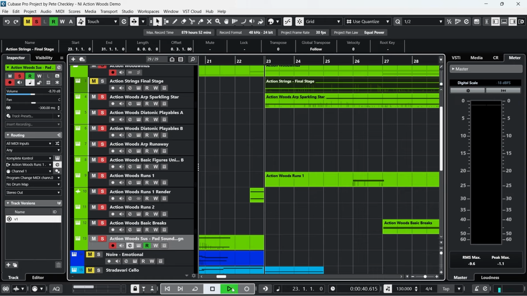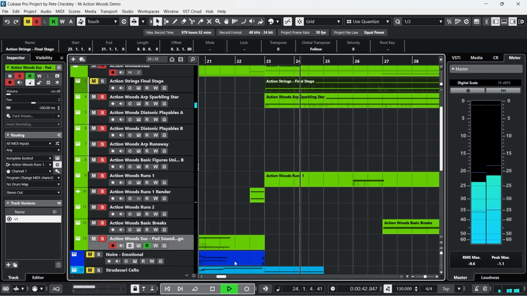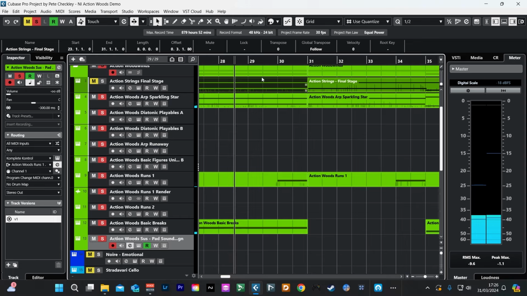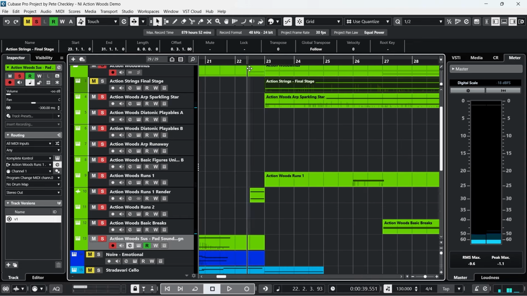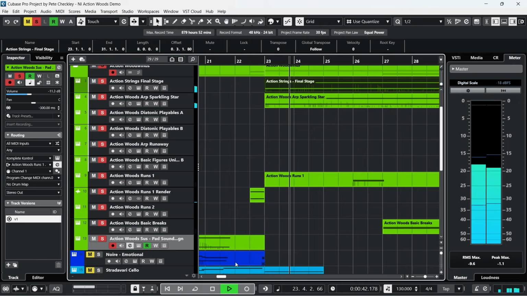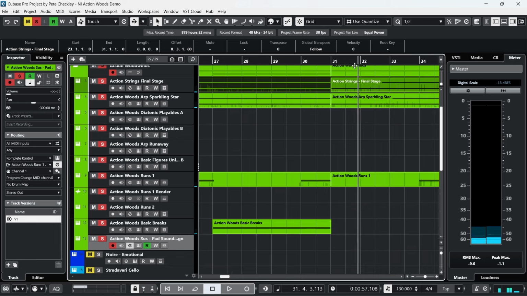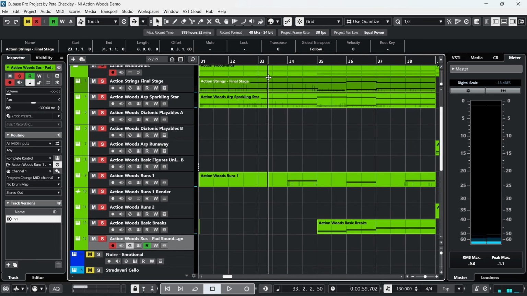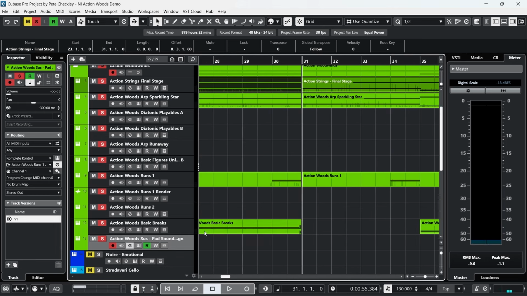But listen to that. You just get the different layers and the different dimensions. Now, if I add the Action Strings as well, we've got some great kinetic movement. But if I go to the repeat of this section, there's something very interesting happening.